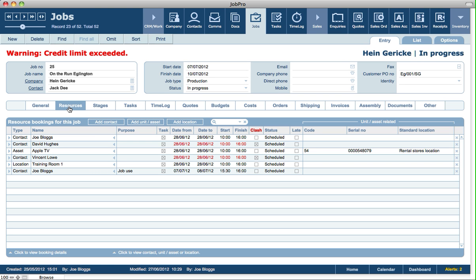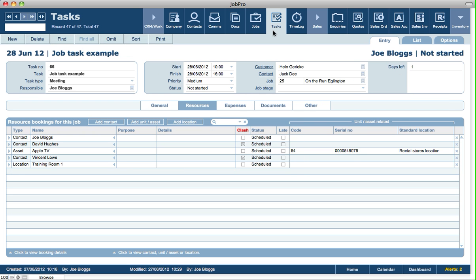So from a job, you can invoice out for billable items, including any resource items. Items that you might be renting out, like a training room or equipment, or the use of people as well. So that's all covered in separate video tutorials on the jobs module. So let's go back into tasks. So if you've added a lot of resources on a task, you can also filter out by the resource type.